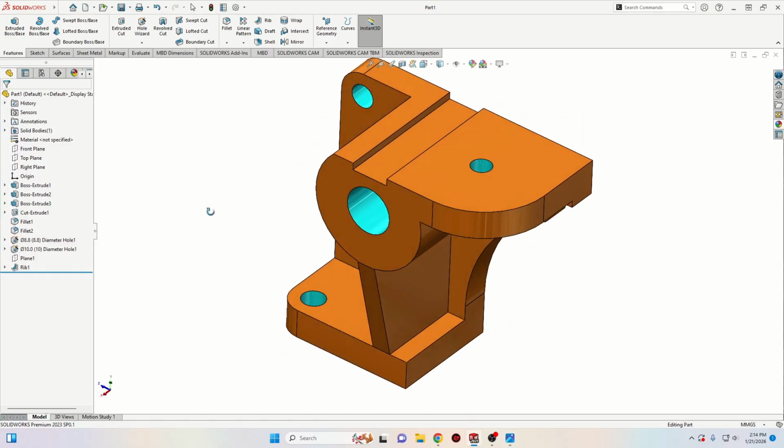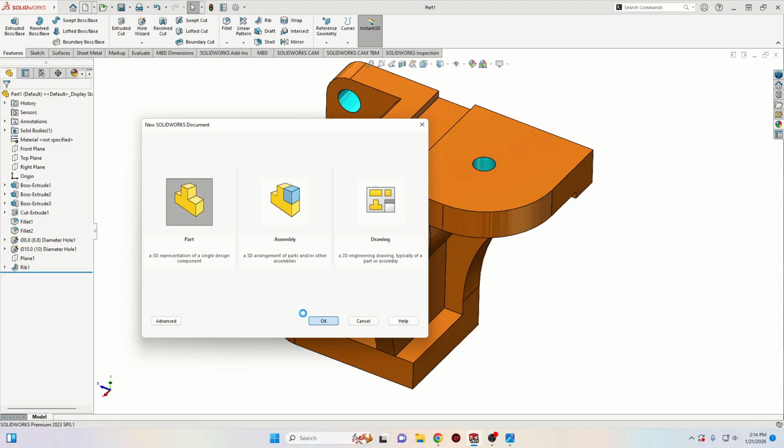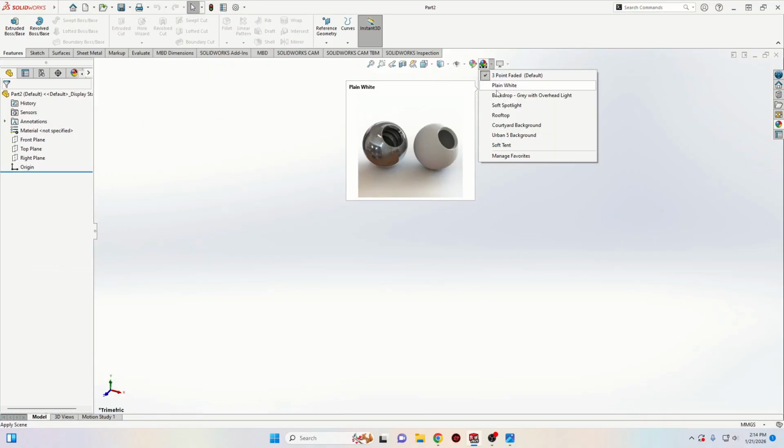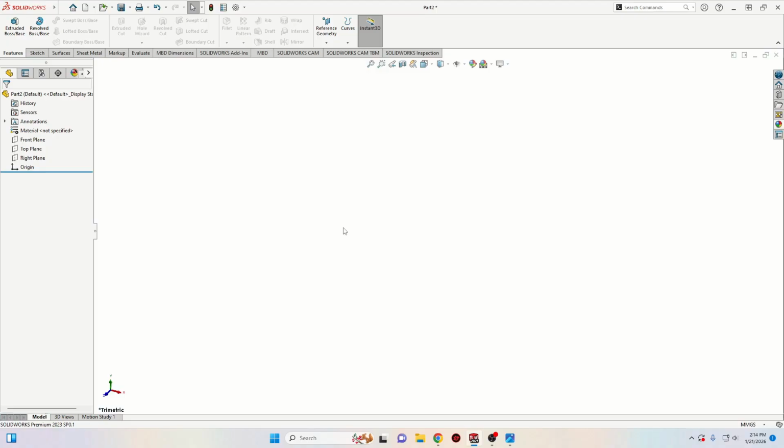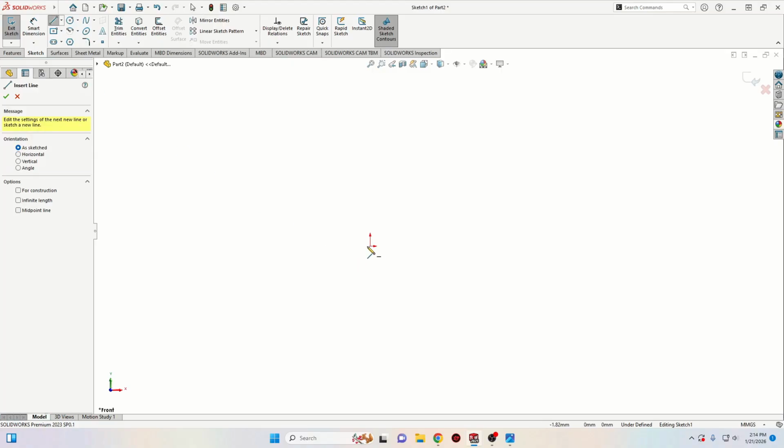Alright, so this is how it's going to look at the end. Now what we'll have to do is to open a new SolidWorks document, select your part and press here OK. Now let's make this plain white. And we'll start with a sketch in the front plane. And here we'll start with line and we'll make the next sketch.